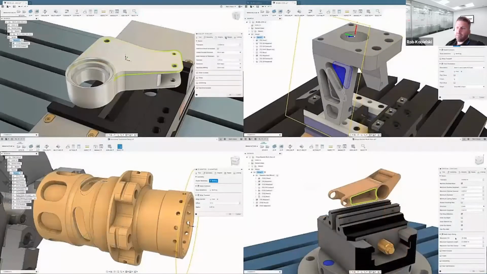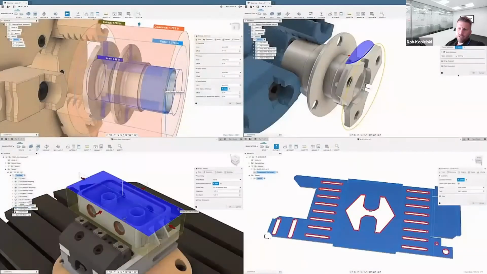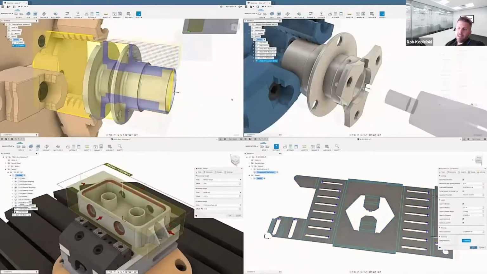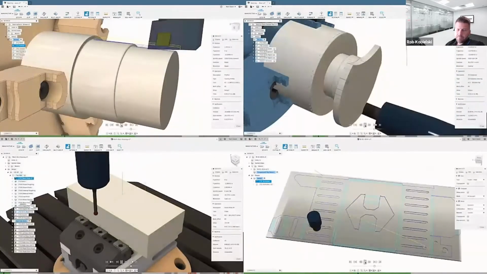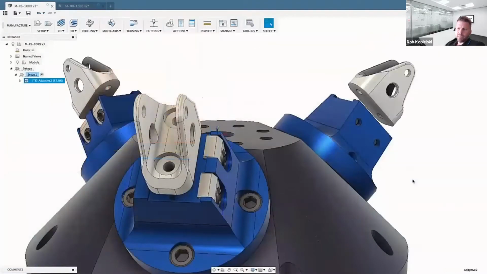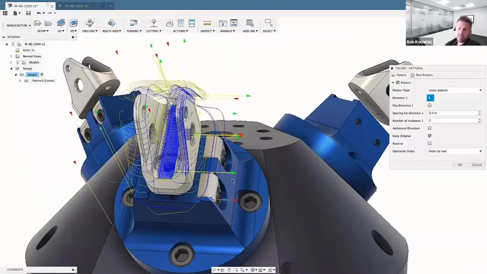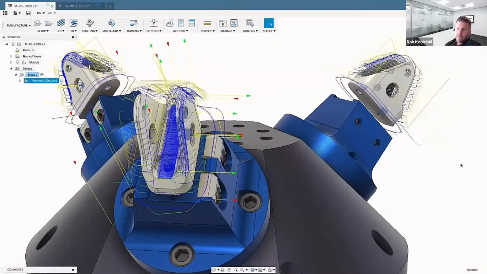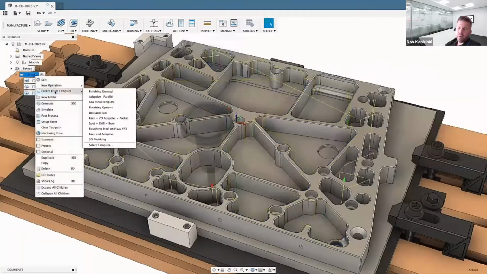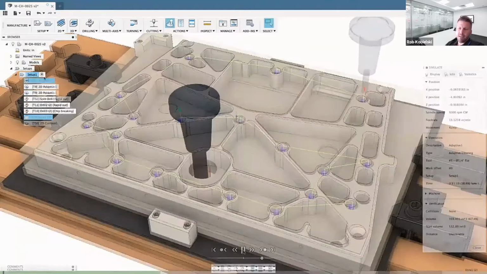But the manufacturing capability does not stop there. Fusion also contains operations for turning, mill turn, probing, and profiling, commonly used for water jet and laser cutting CNCs. The modern 64-bit multi-core engine means that toolpaths will calculate quickly and that users can spend their time where it counts most. Advanced capabilities such as rest machining, expressions, user-defined defaults, and an unlimited number of custom templates will take your manufacturing productivity to the next level.